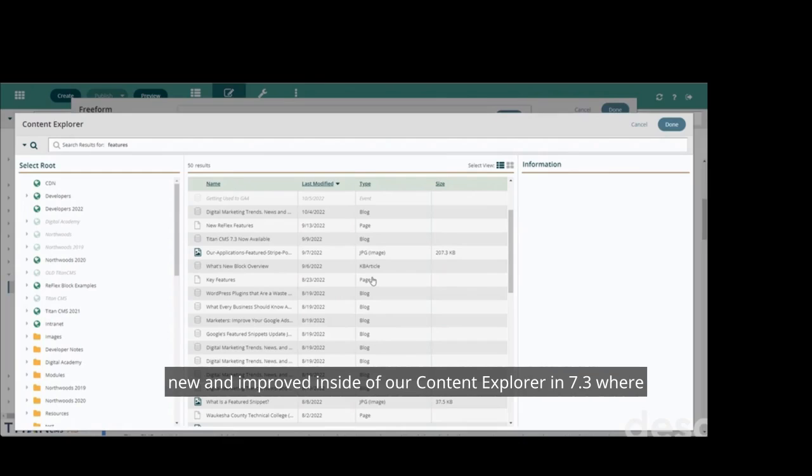This is new and improved inside of our Content Explorer in 7.3, where we've identified the different types of content. You can see either it's an event, which would be a data node, a blog, also a data node, a page. Another clue is you can look at the icon over here and see what type of content it is, or an image. And here we identify the type of image that it is. And if we have additional information like the size, we can show that.